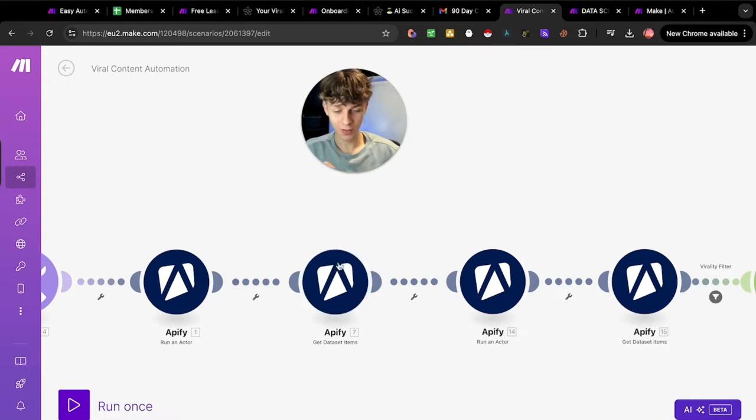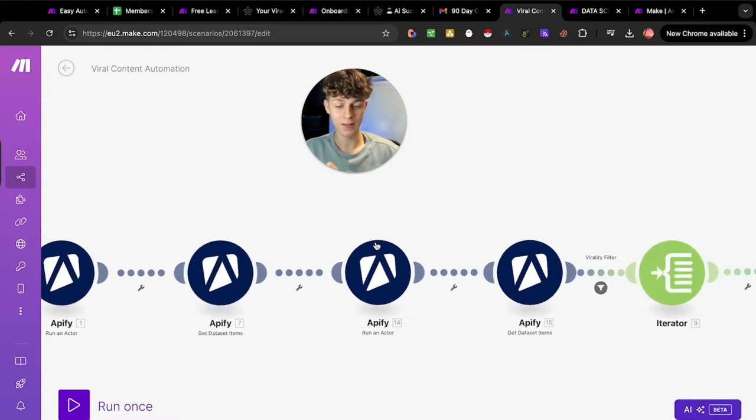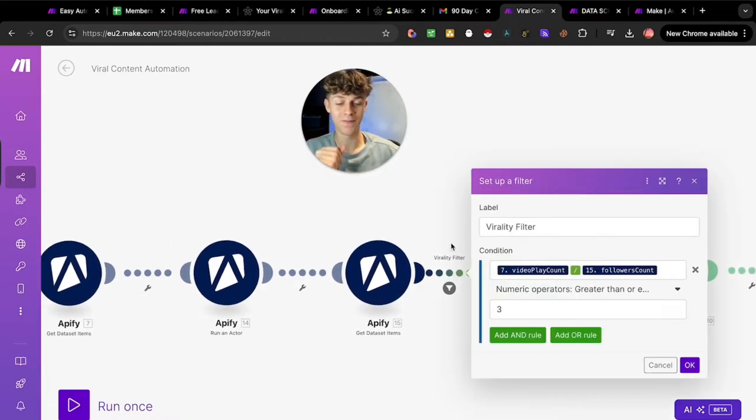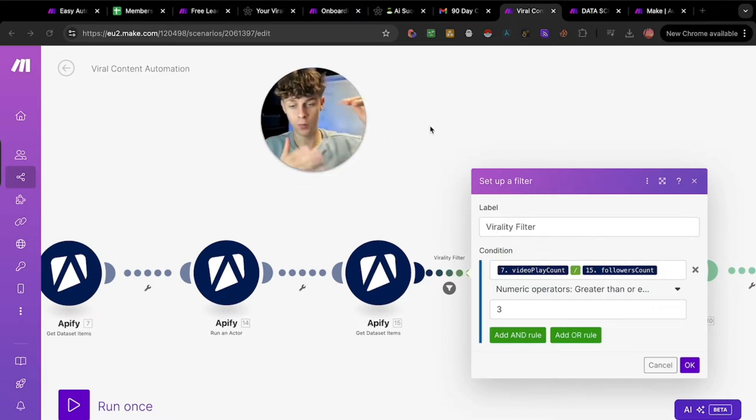So you can see that it's going to get the data set. It's then going to run another actor, which basically means it's just scraping their page again, and it's going to essentially see how many followers they have. And then from this point on, this is my favorite part about it. We basically have a virality filter, a filter for seeing which content they've posted has gone viral. You can see here that we've got a video play count divided by how many followers they have, and then we need to make sure that that number is greater than 3.